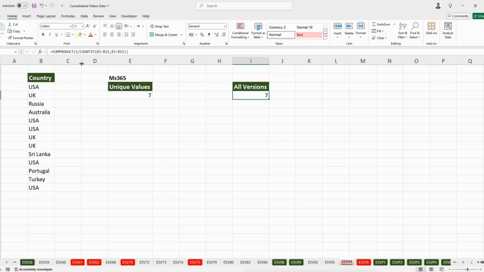If you want to understand any formula, just start from the innermost formula, which is the COUNTIF formula. COUNTIF will give me the count of each country which is appearing, and then I divide 1 by it. So if any country is appearing more than 1 time, it divides and gives the result in decimals. And then I use SUMPRODUCT, so it will sum up all those decimal values to make it 1, to make it the unique value. So that's why it's giving me the same result at the end. So it's only counting each country once. So this was the method you can use in any Excel version.